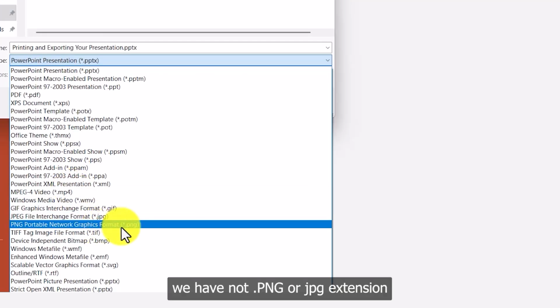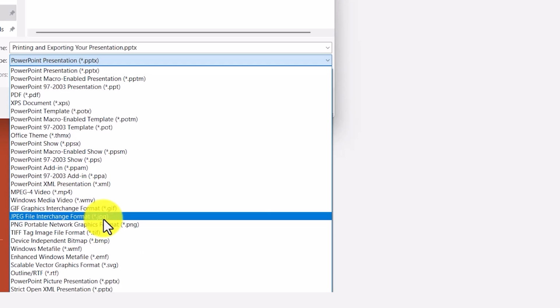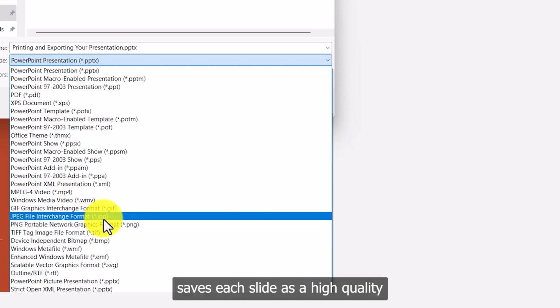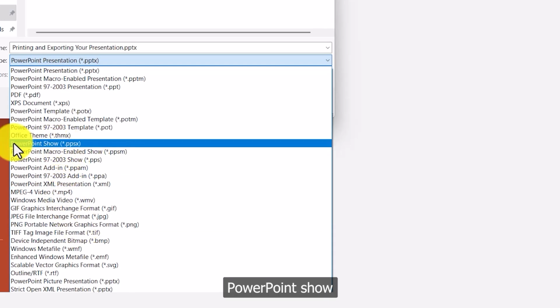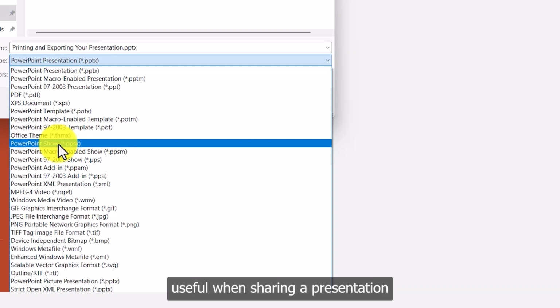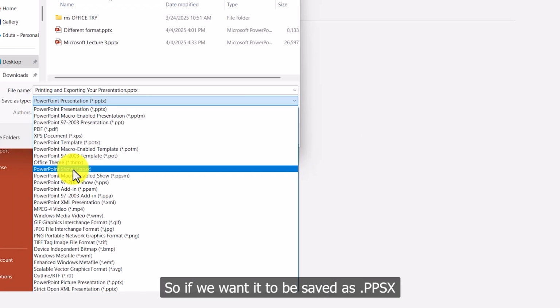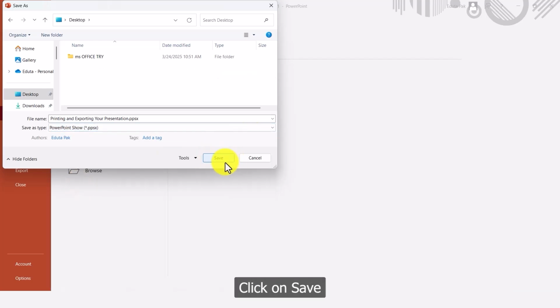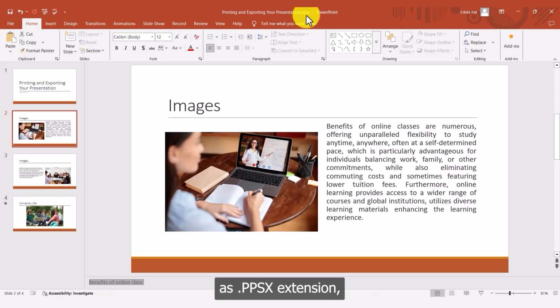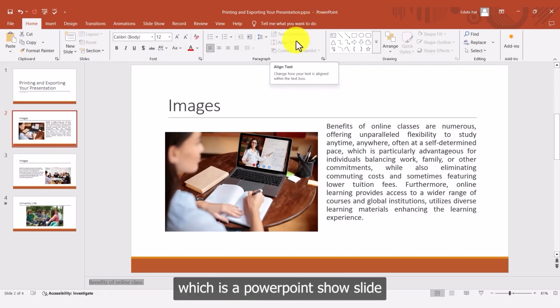The next we have .png or JPG extension. Saves each slide as a high quality image, ideal for inserting slides into reports, documents, or websites. The next we have PowerPoint Show, PPSX extension. Here is the option PowerPoint Show. Opens directly in slideshow mode when clicked. Useful when sharing a presentation only file. So if we want it to be saved as .ppsx, we'll click on that, click on save, and this file will be saved as .ppsx extension, which is a PowerPoint show slide.